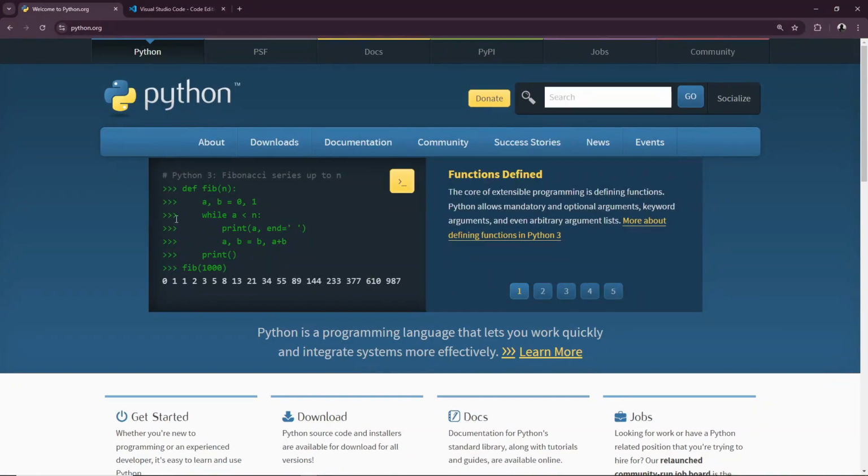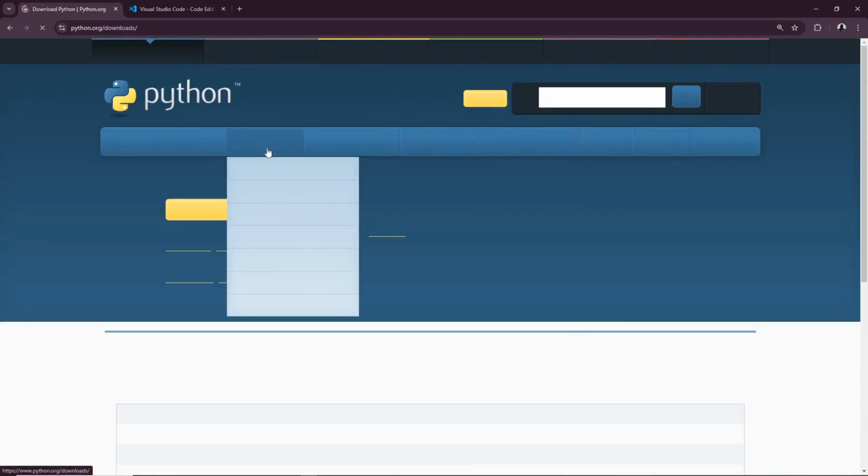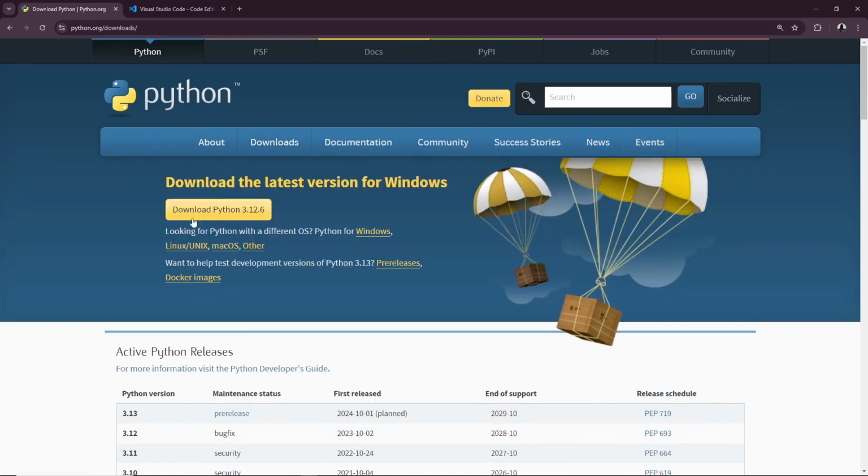So to download Python, click on download. Alright, and then you see download Python version 3.12.6. That is the current version of Python. Possibly by the time you are watching this video, there might be a later version. So whatever version is latest at that time, you download it using this button.